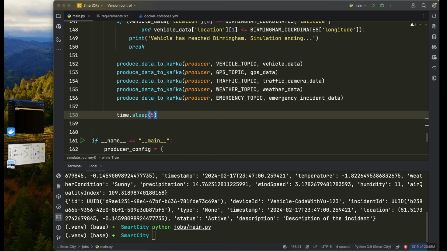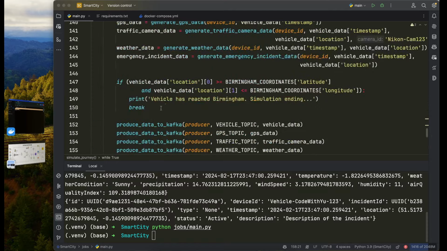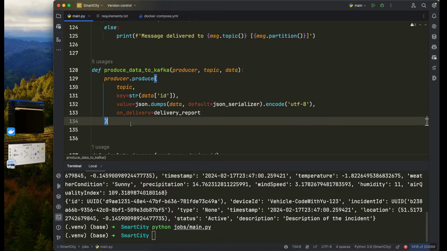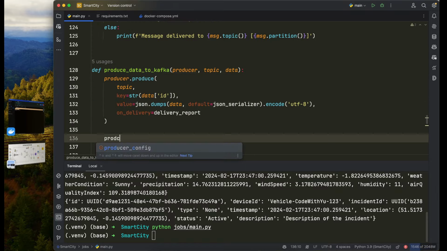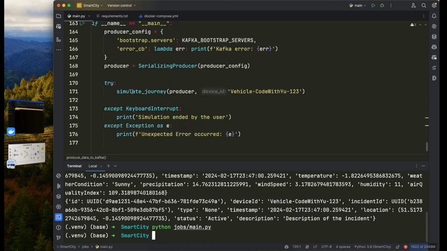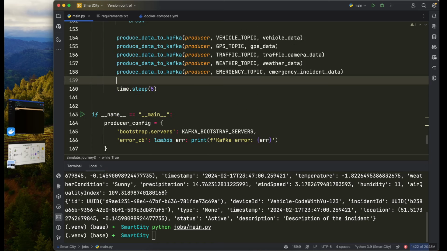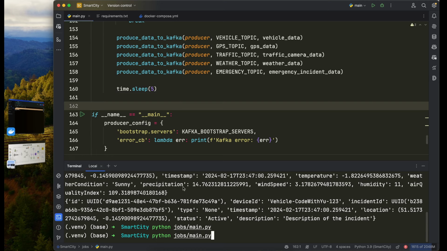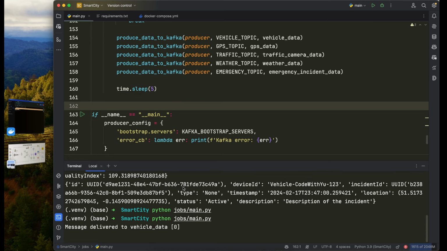Okay, so finally, let's run this. Once we produce data to Kafka, in here, we are missing something. We do producer.flush, so the data can, of course, get delivered as expected. Yeah. And I think that's it. So let's run it one time. And before we run the full processing, in fact, I think the process should be good. So let's run it and see if everything is working as expected.